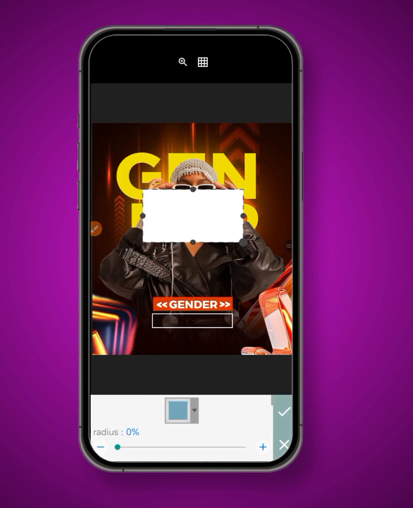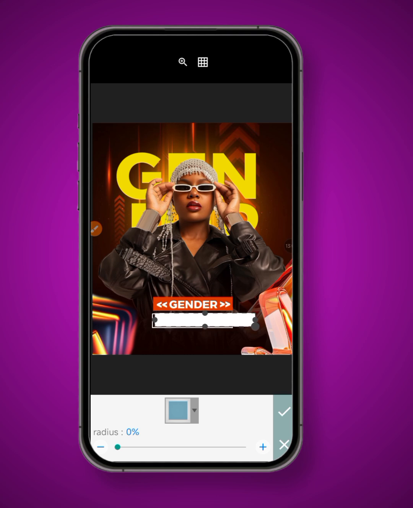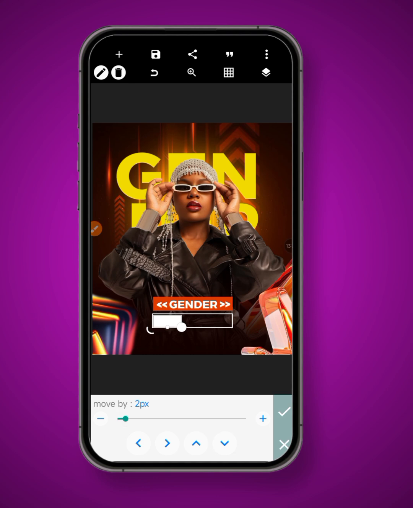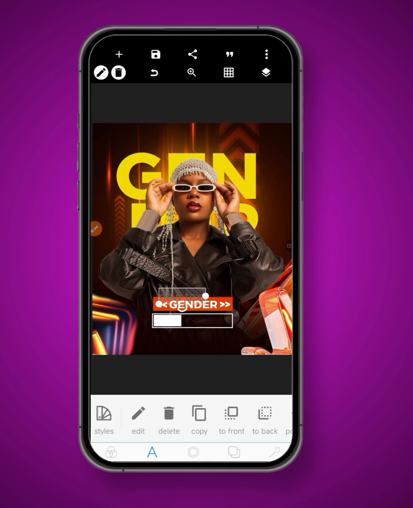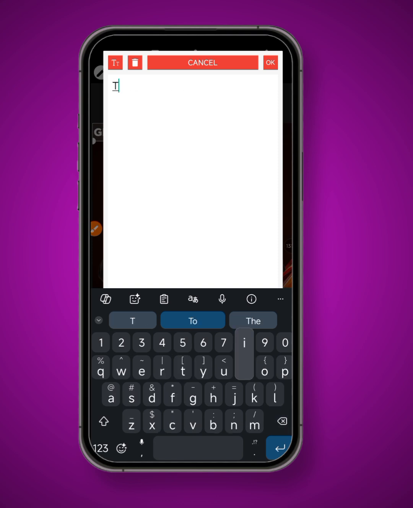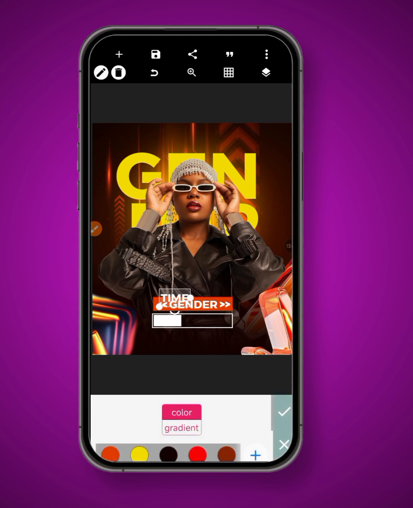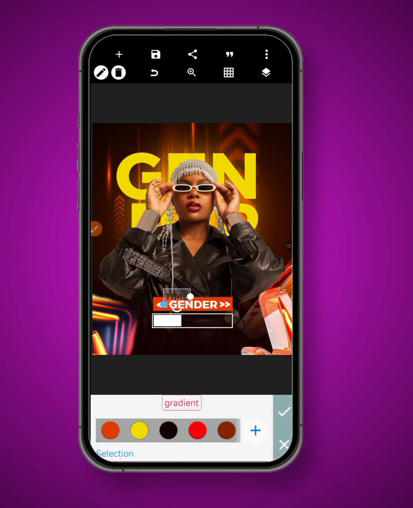Okay, so I'm going to bring in another shape, something like this. Then I'm going to just drag this. Alright, so we have it like this. So I'm going to now, okay, so we have something like this. I'm going to now type in, let me delete that. I'm going to use this, the time. Alright, change the color to black.